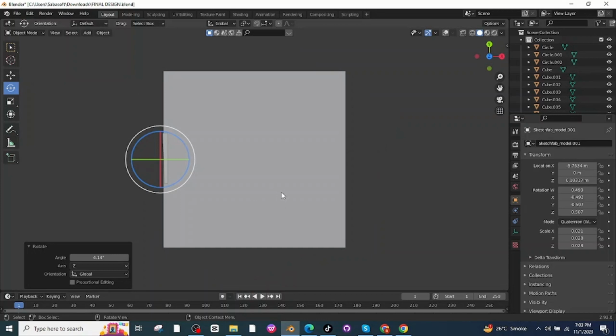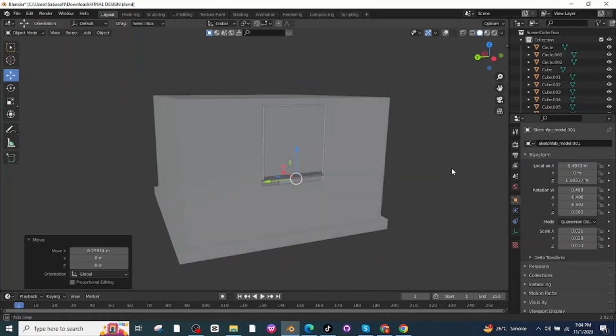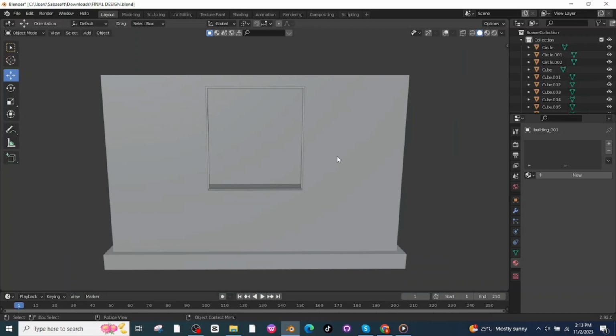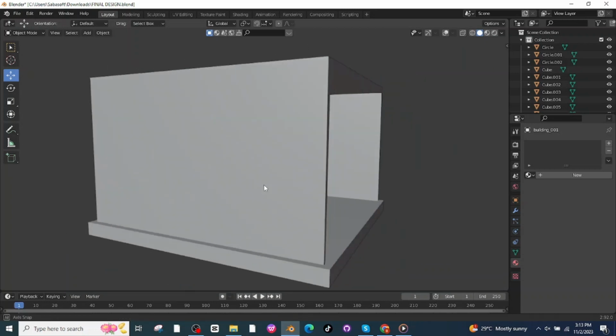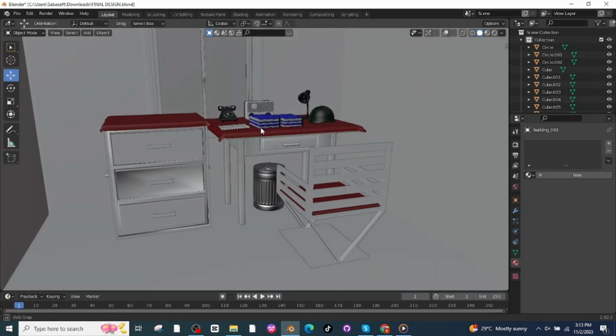Press 7 to see the top view, then press S and X, and scale it down along the X axis. So the window scale is ready. After this, adjust the position. After placing this window at its location, next you can see the view. All the things are properly placed on their location.